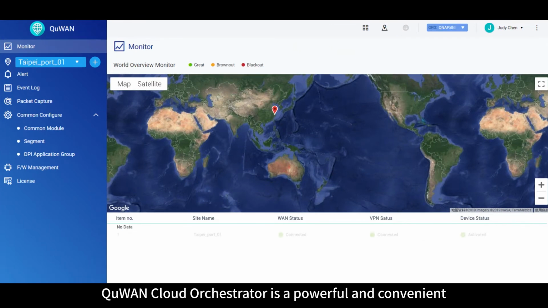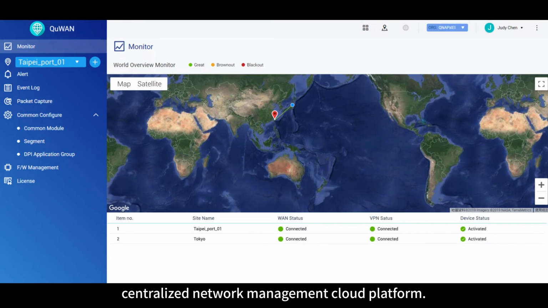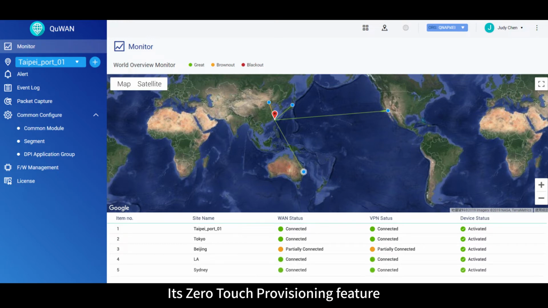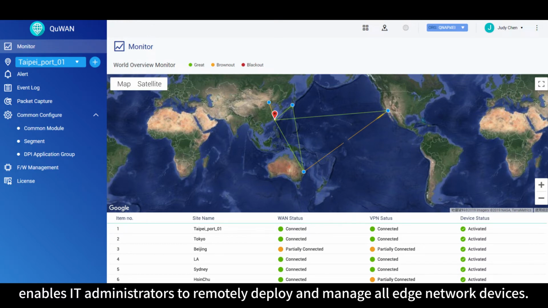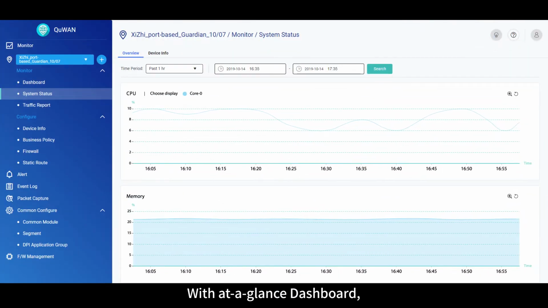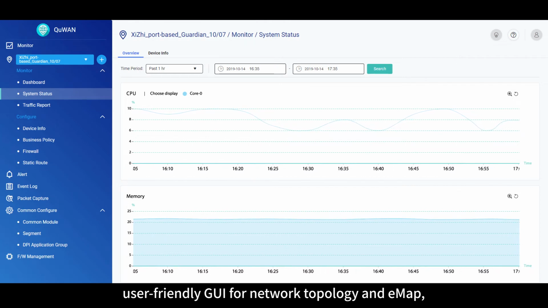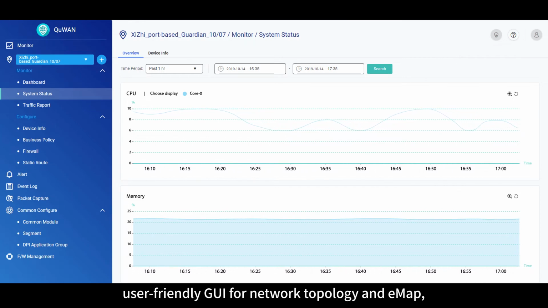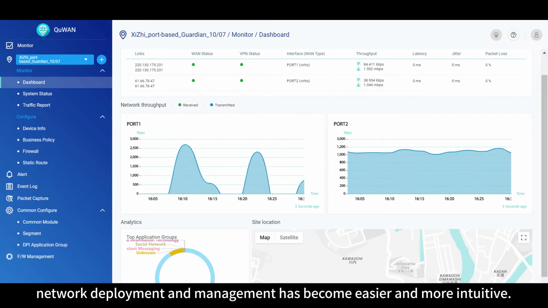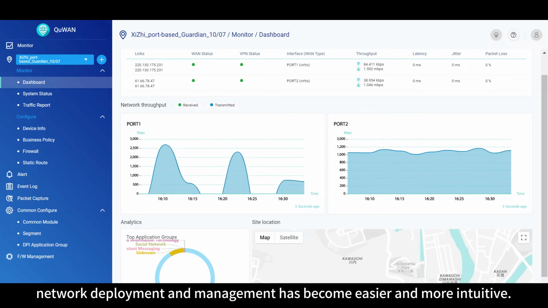QWAN Cloud Orchestrator is a powerful and convenient centralized network management cloud platform. Its zero-touch provisioning feature enables IT administrators to remotely deploy and manage all edge network devices. With at-a-glance dashboard, user-friendly GUI for network topology and eMap, network deployment and management has become easier and more intuitive.